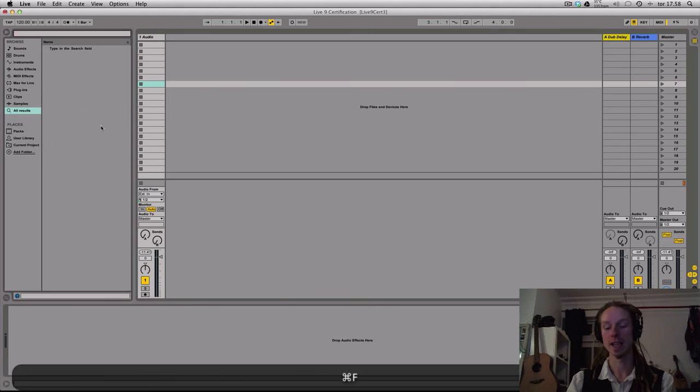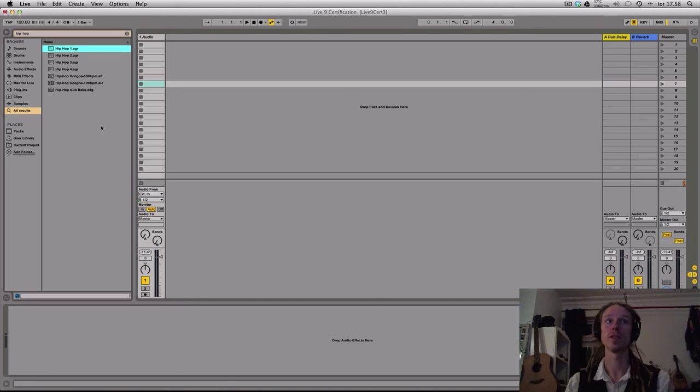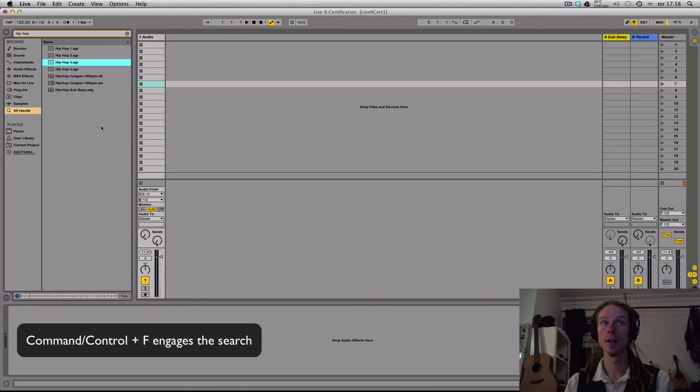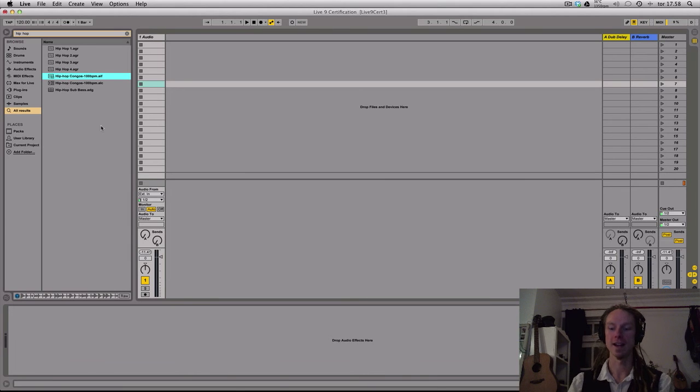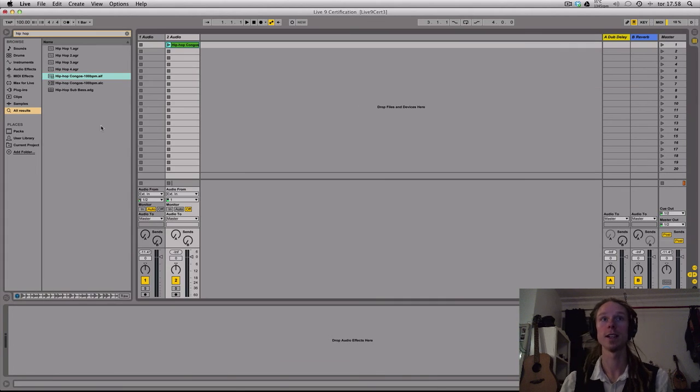So if I press Command F and I search for hip hop, for example, not that kind of hip hop, that kind of hip hop. I can easily find a clip, put it into my set, play it. There we go. And since this is the first clip, it automatically changes the tempo to the clip, and it's 100 BPM.